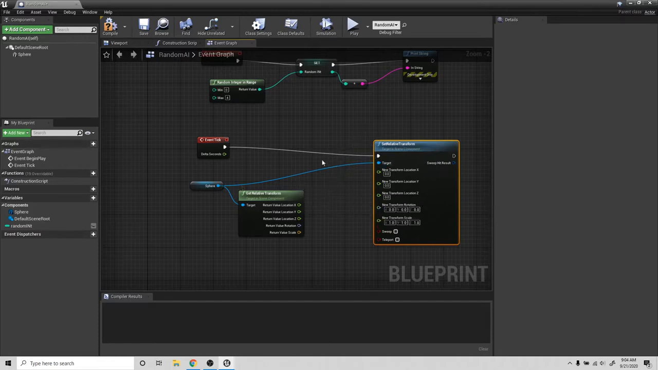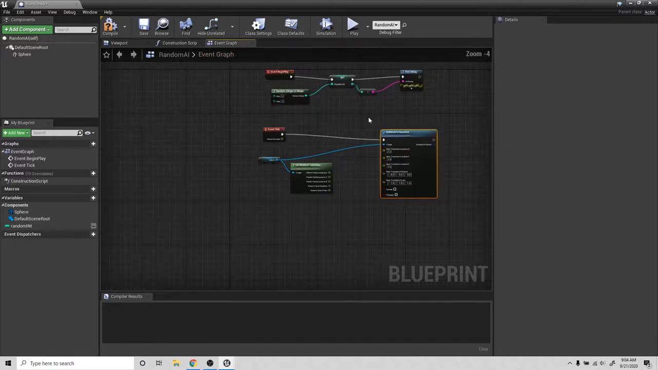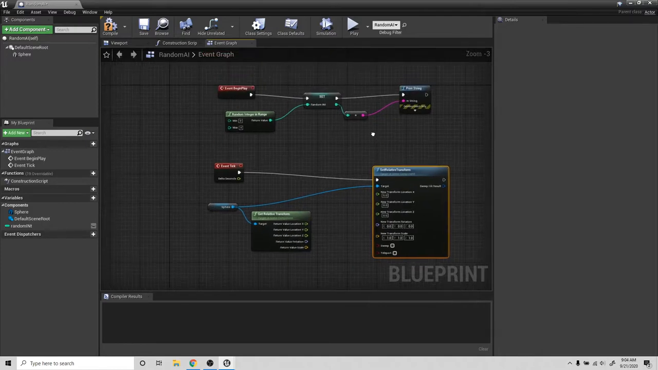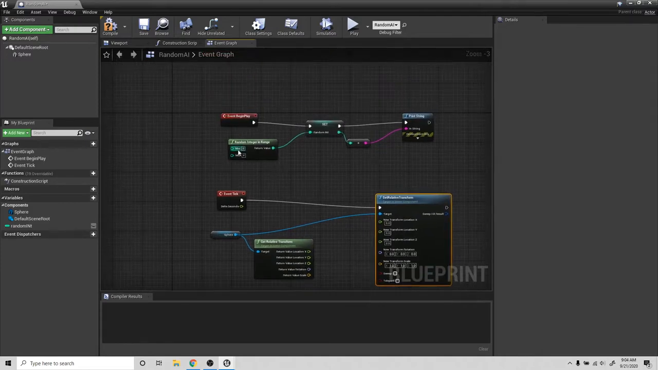Okay, so we want to set this value to do something based off of whatever the value we get up here. So let's have it move. We have positive x, negative x, positive y, and negative y. So we have 4 different directions. So let's set the random range from 0 to 3.